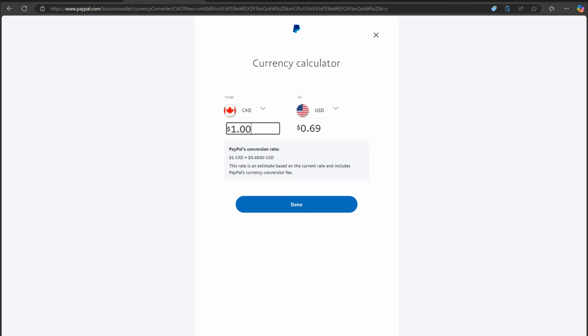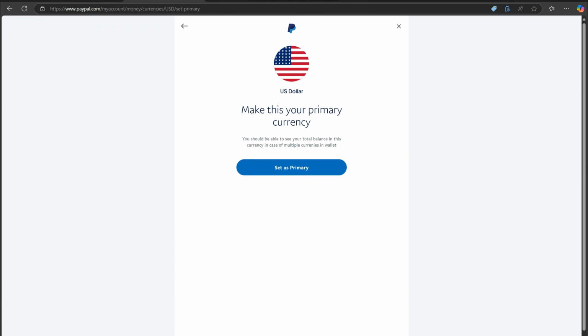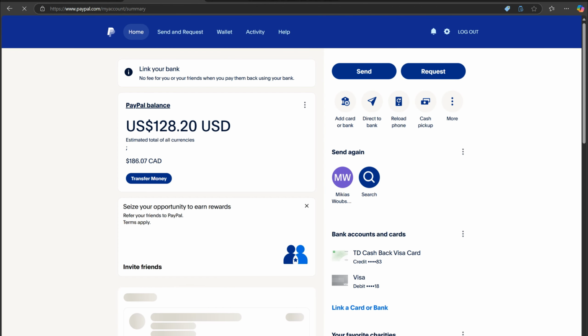Now, if you wanted to convert a specific currency, such as the GBP or the British pound, all you have to do is click on the three dots icon here. You can also click on the make primary, click on done. What will happen is that it is automatically going to be converted. You no longer have to click on the convert currency because PayPal will automatically do that for you.